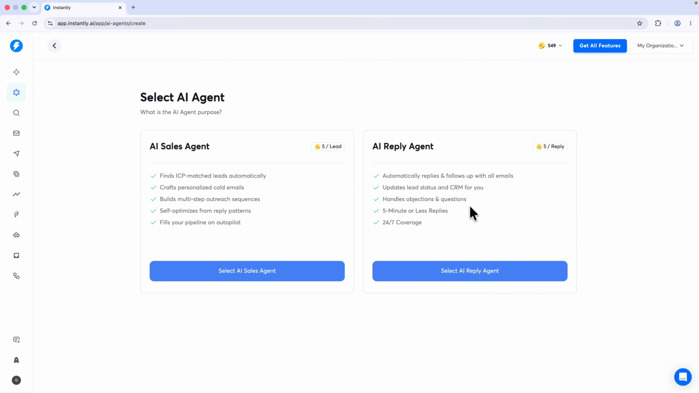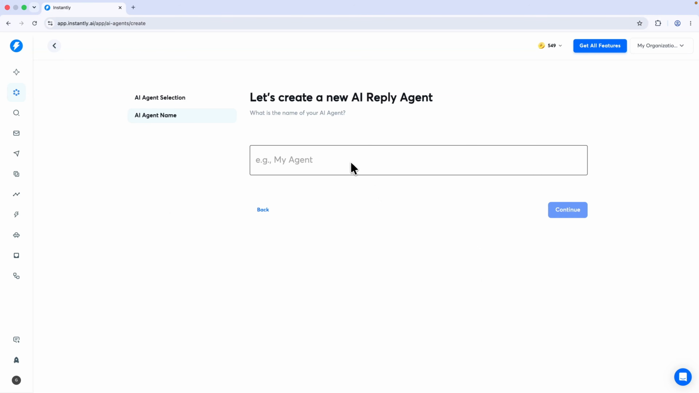And then the reply agent is pretty straightforward. It automatically replies and follows up with all emails, but it does more than that. It also updates the lead status and CRM for you. I'll cover the CRM in a second. Then it handles objections and questions, and it responds in less than 5 minutes 24/7. Now, for example, if you click select AI reply agent, you can give it a name. Now, this is just for you to recognize it. It doesn't really matter what it's called.